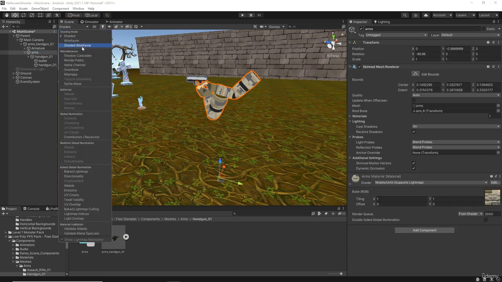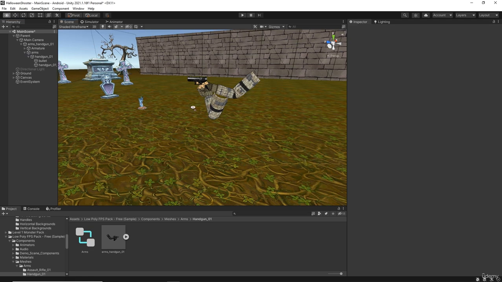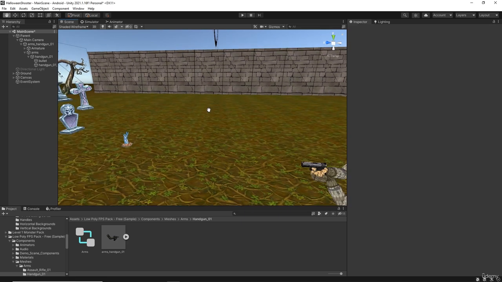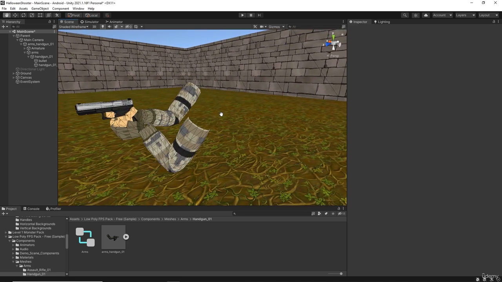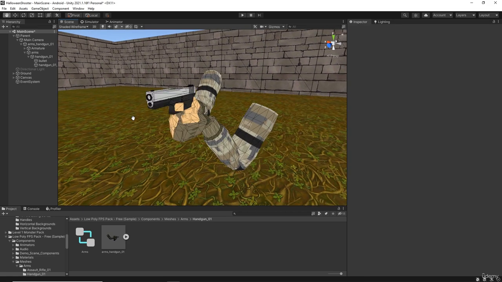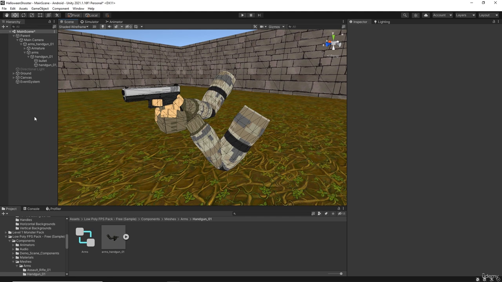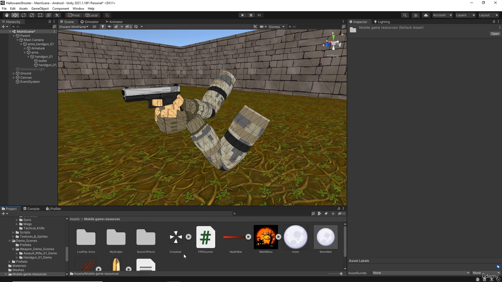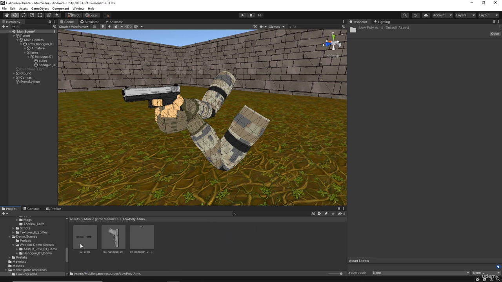Now if I move over to shaded wireframe, we're going to see that most of our objects are really low poly, except for our arms, and particularly that gun as well. If you take a look at the gun, it's got loads and loads of polygons, and we just don't need it to be that highly detailed. So I've reduced the amount of polygons for this model. You can do that yourself in Blender for any models that you want, and I've got a video on YouTube that shows you how to do that. So if we go to mobile game resources, low poly arms, I've actually reduced the polygons.